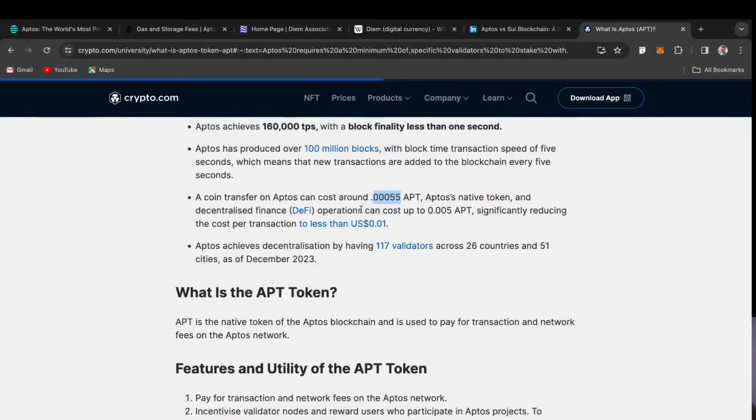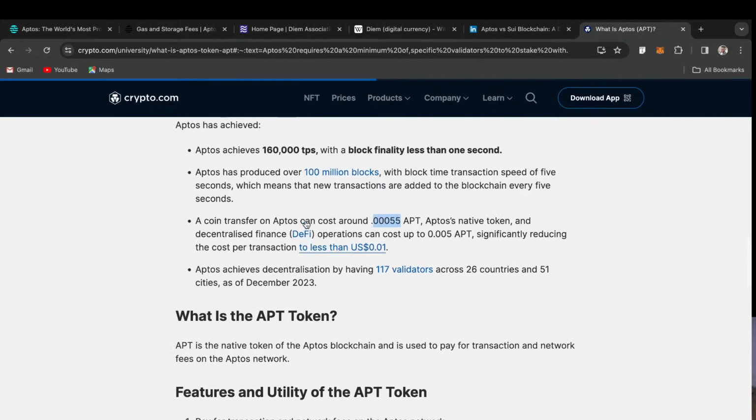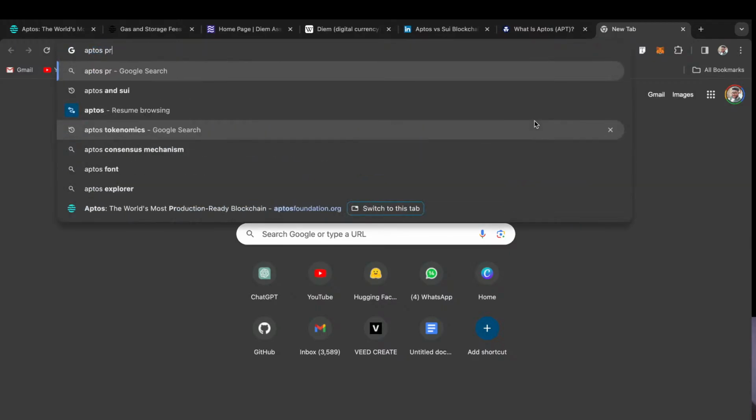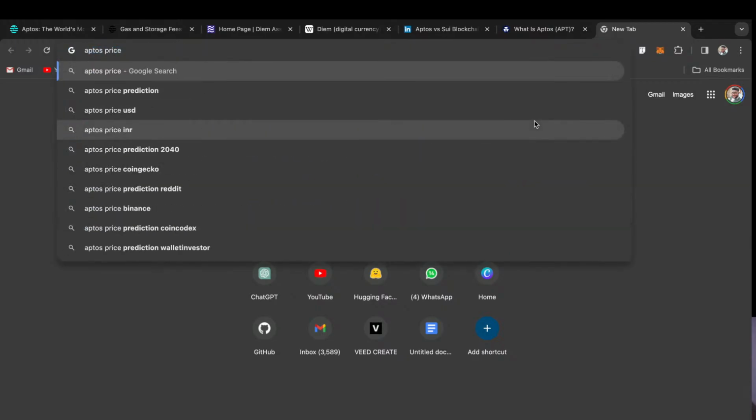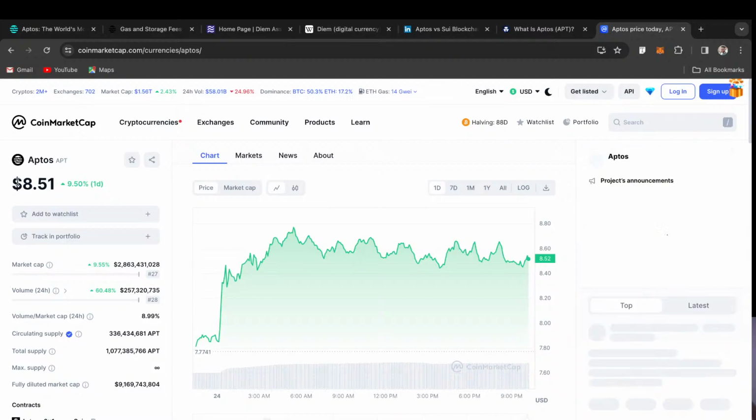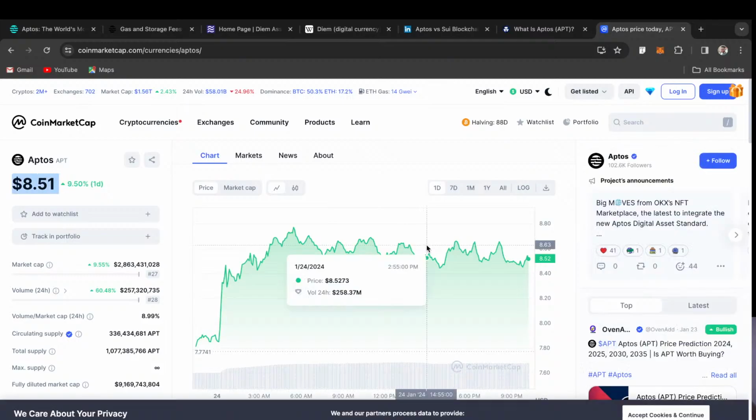Let's take crypto.com. Crypto.com is a legit site, so I think we can trust their blog. A coin transfer on Aptos can cost around 0.5 APT. So how much is this? Let's check what the Aptos price is today first. On CoinMarketCap, it's $8.51.